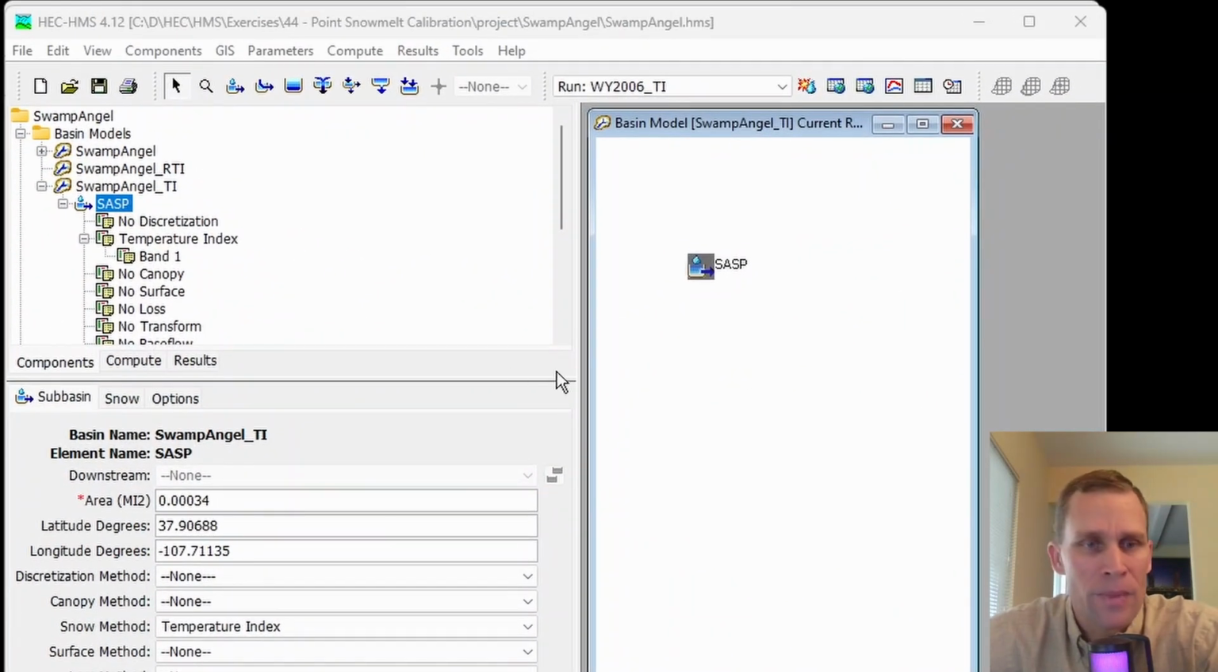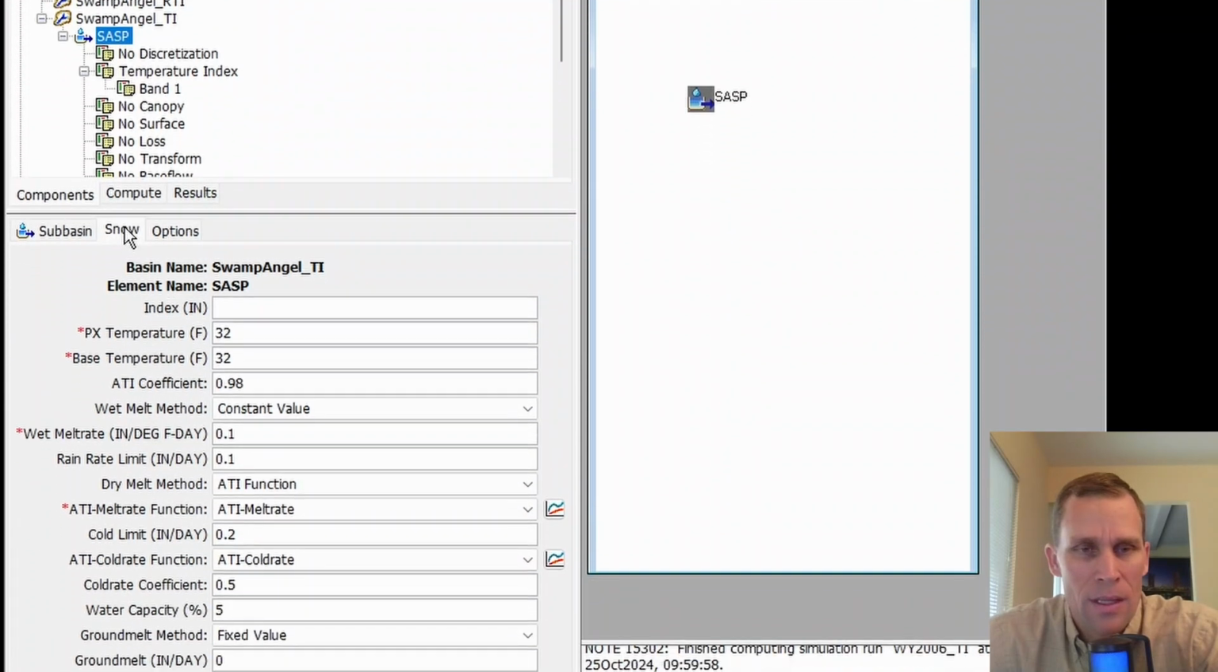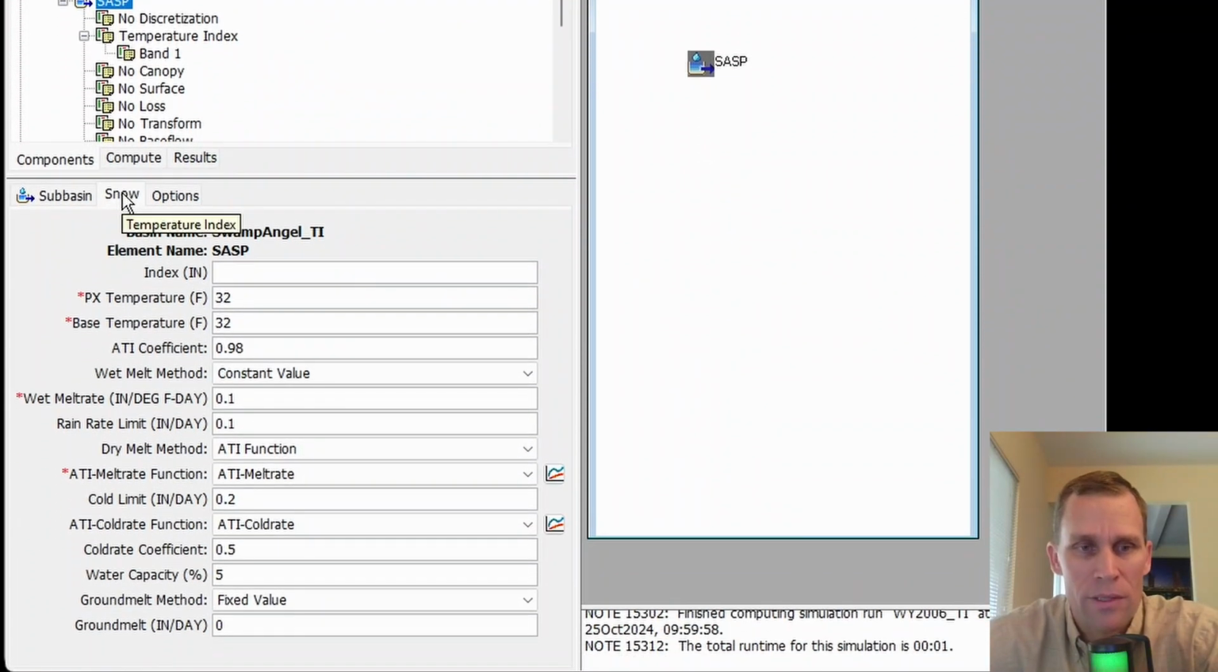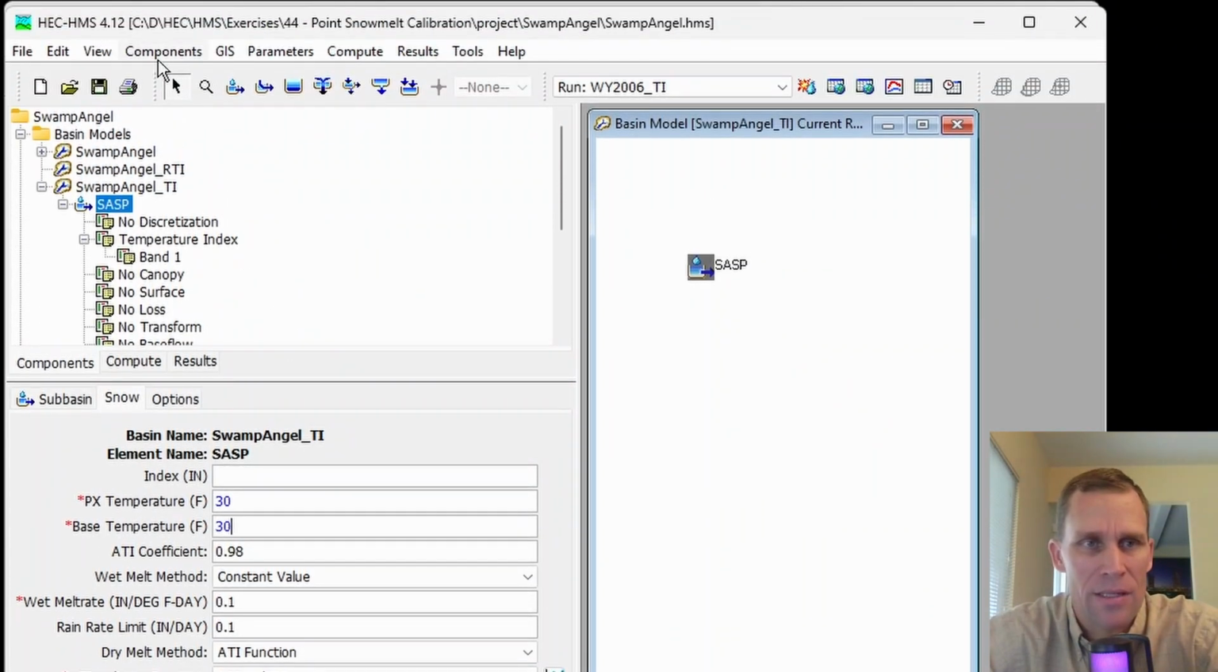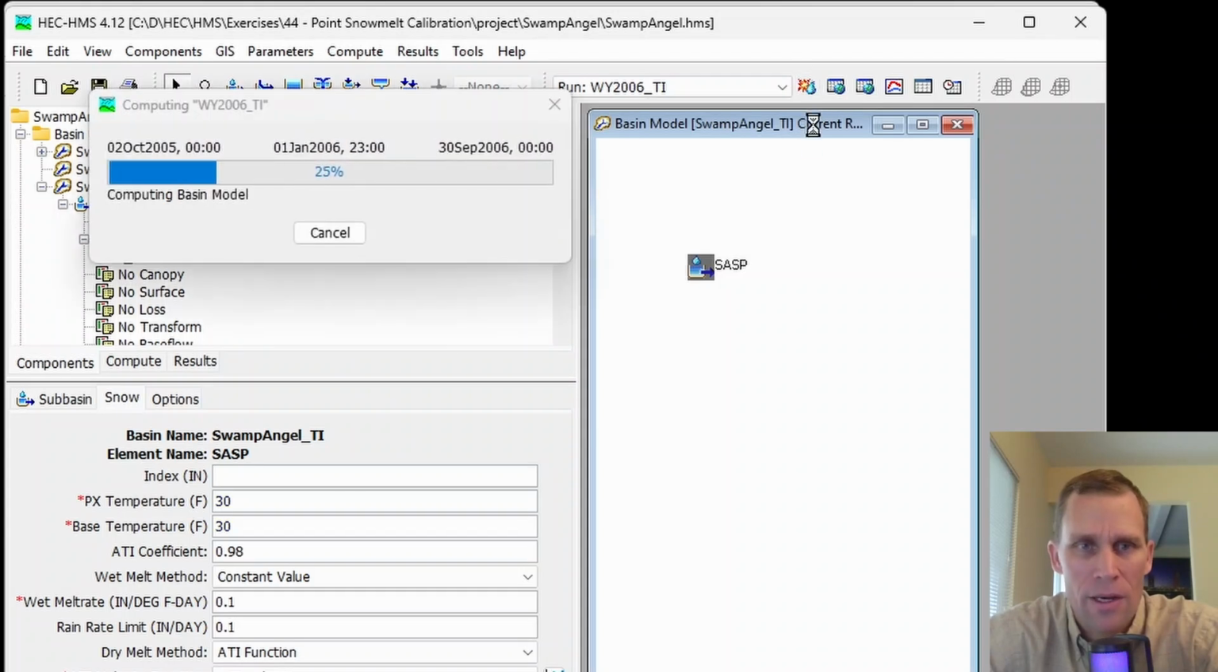All right, so I'm going to click on the subbasin here. Here's the snow tab. If we had too much snow water equivalent the first time, I suggest we decrease that temperature just a little bit, and then that should result in a little bit less snow water equivalent. So I'm going to go 30, 30 for both the PX temperature and the base temperature. Save it, run it again, and then let's check out our results.